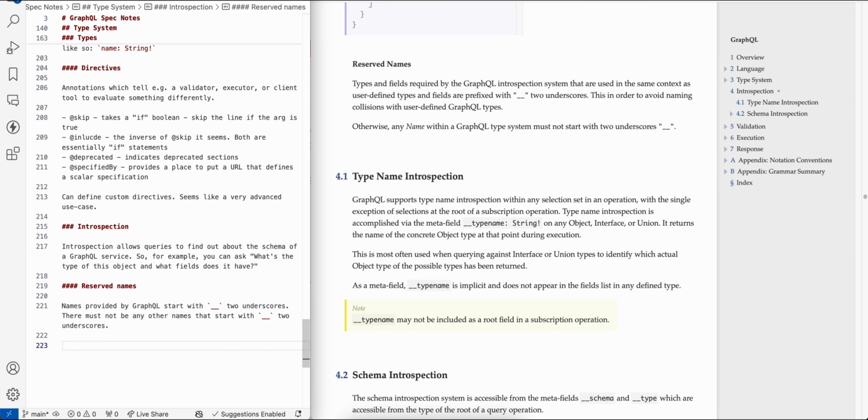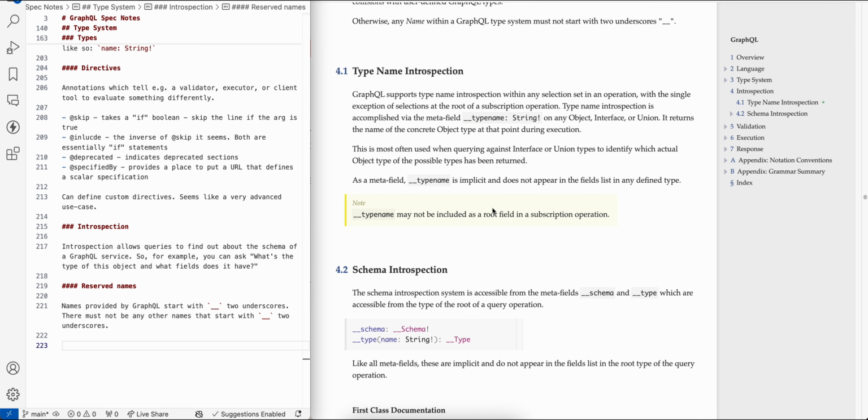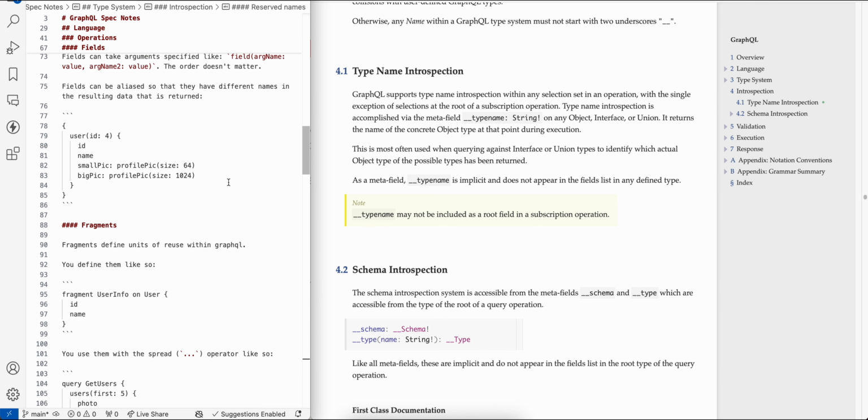Yeah. Cool. Okay, type name introspection. GraphQL supports type name introspection within any selection set in an operation, with the single exception of selections at the root of a subscription operation.